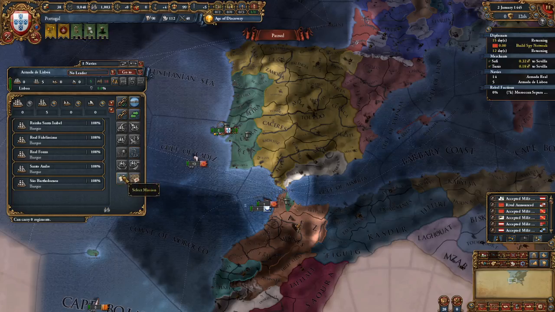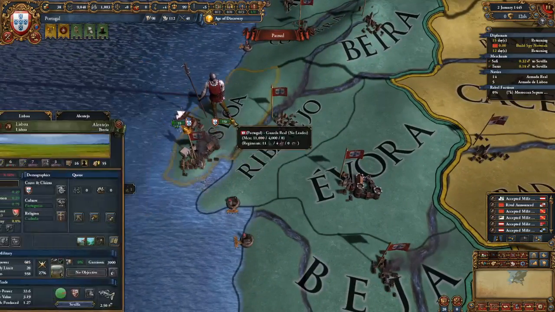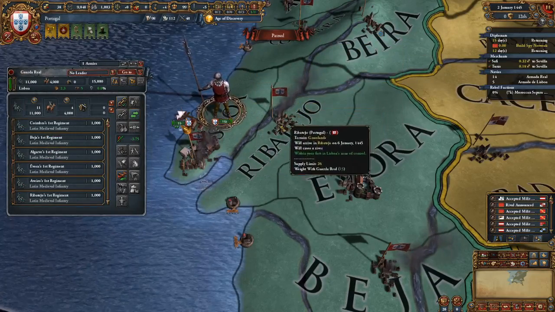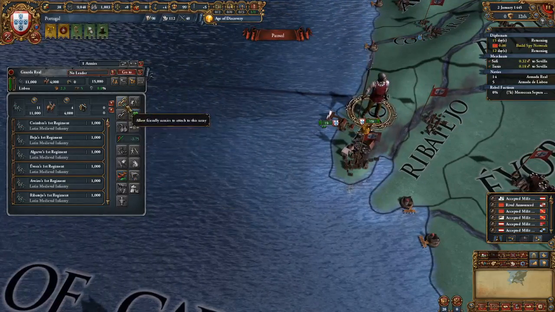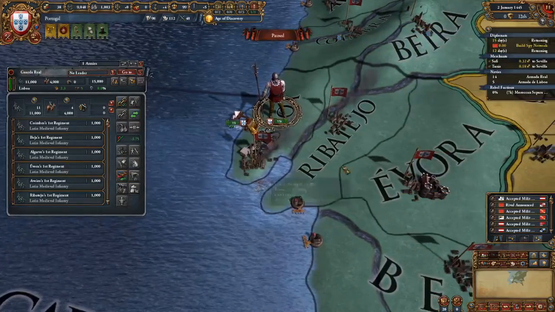Then fleet and army actions. You can move an army or fleet simply by moving to a place. If there's another army, you fight them. If not, you take the territory. You can also attach them or split units into different armies.